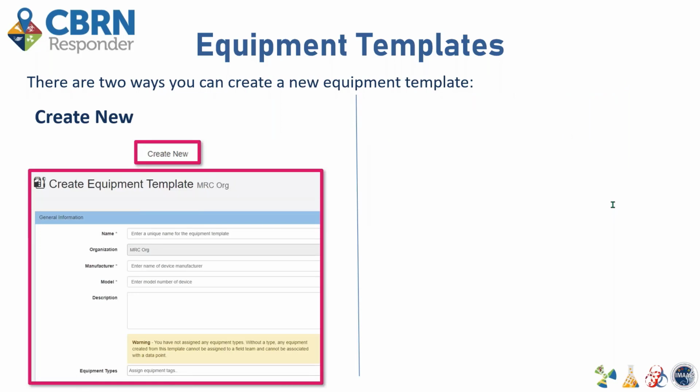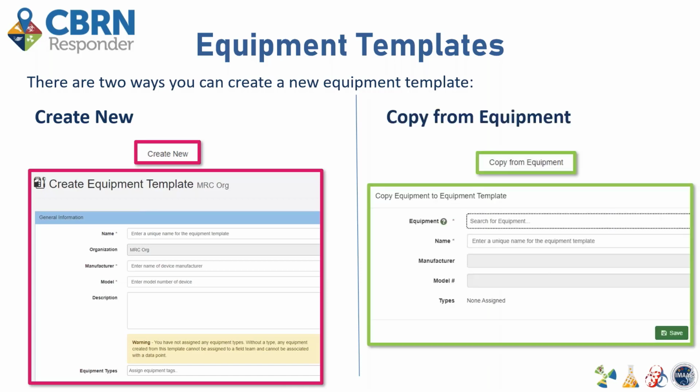The first is Create New, so you can completely create an equipment item from scratch, essentially what we went over previously. And the other is similar to the Copy from the existing item. So if you already have a bloodletting meter created and you want to just copy the information on that to use moving forward as a template, because you know you're going to have another one or a few more coming in a few months, you can do that as well.